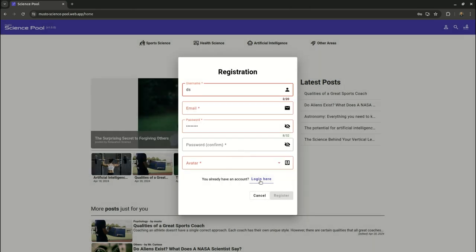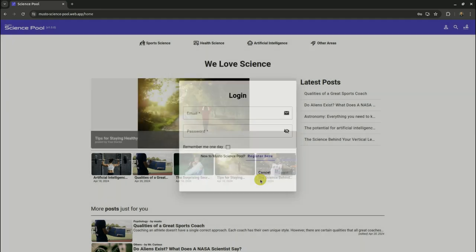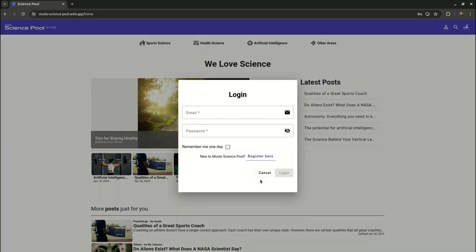And after you register, you will get the email verification. You should just click on the link that you get from the email, verify your email address, and after that you are allowed to log in. So this is a kind of security mechanism.